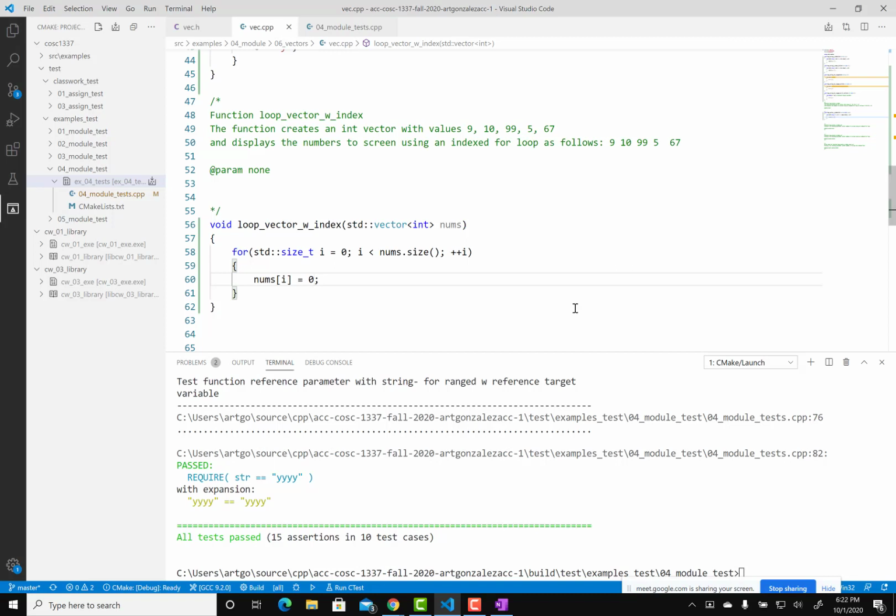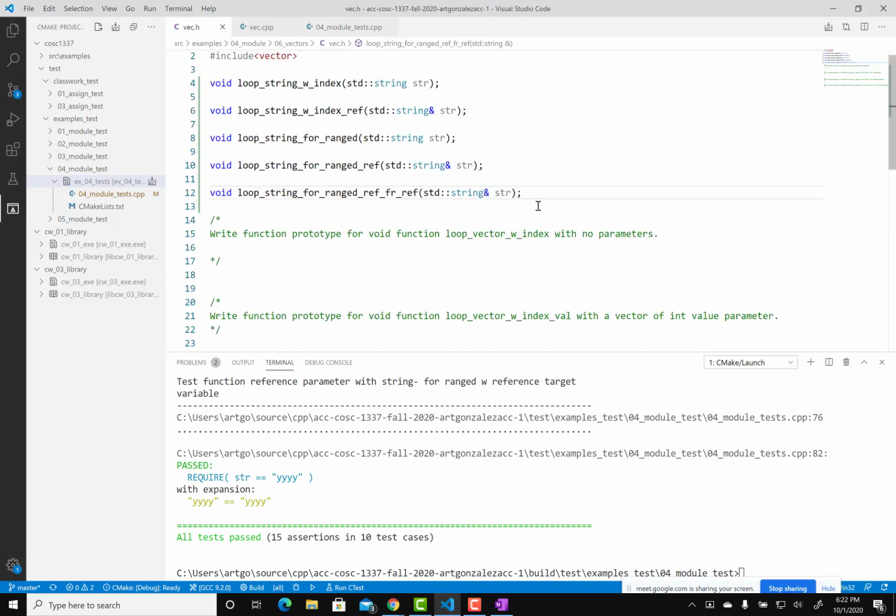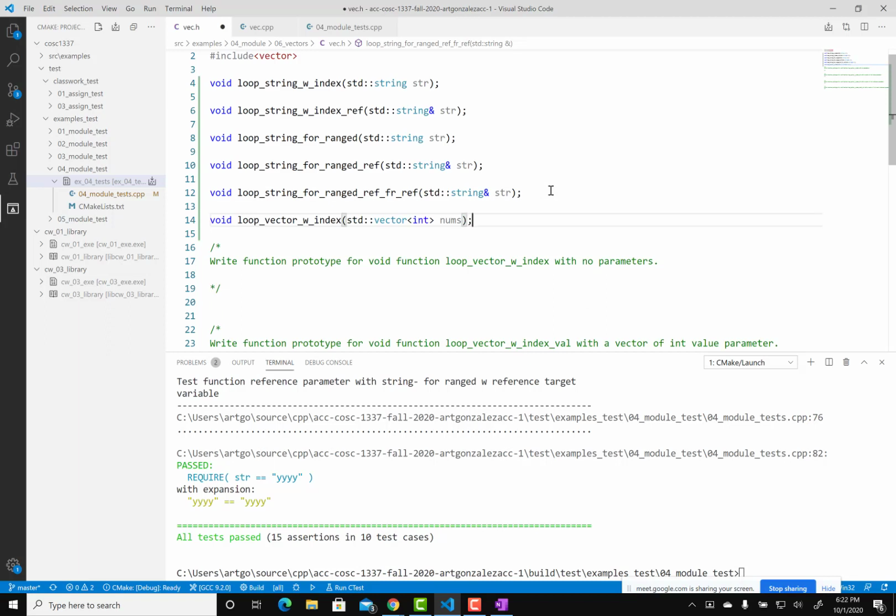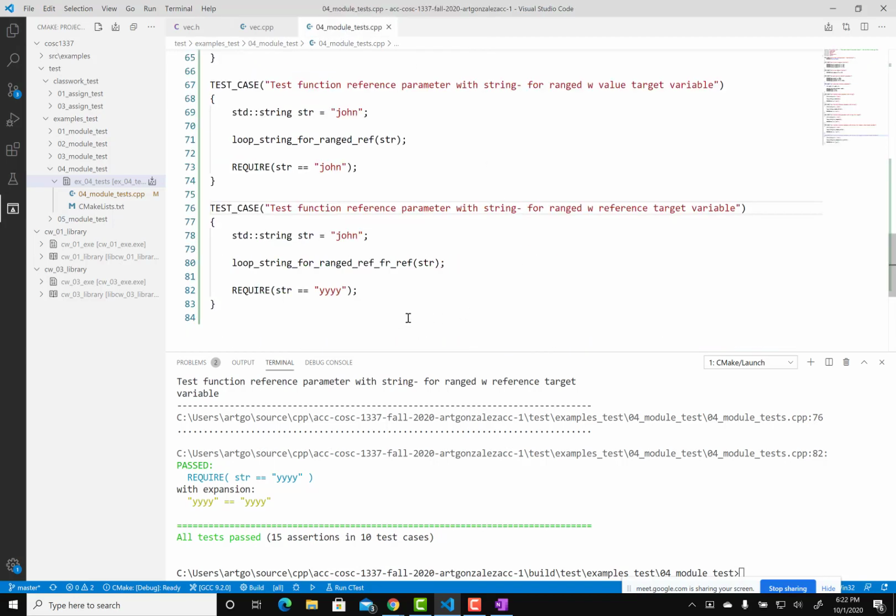And then we go and write the test case. Let me make sure I have it in the header. I didn't, right? So put the prototype here. Okay, so now my code should work. So we're doing the same thing, right? So this function is equivalent to this function. So then we should know how to write the test case. So we go test case, test function value parameter for vector.